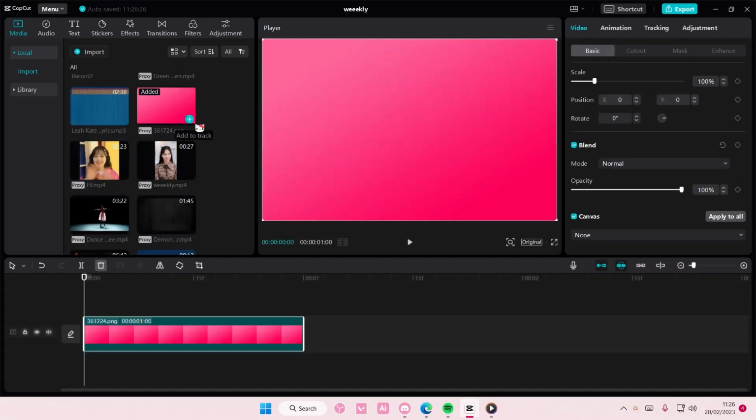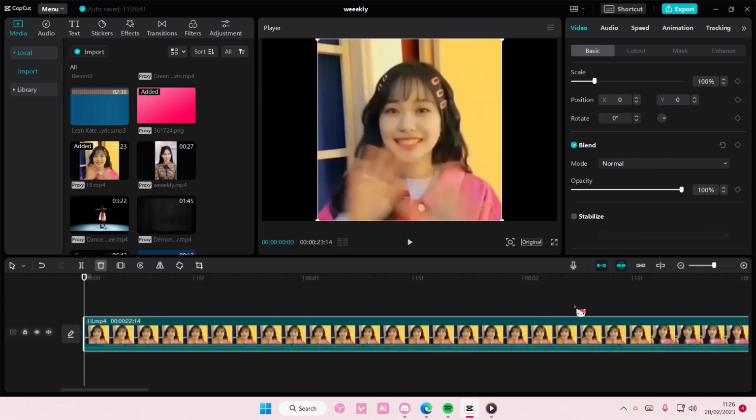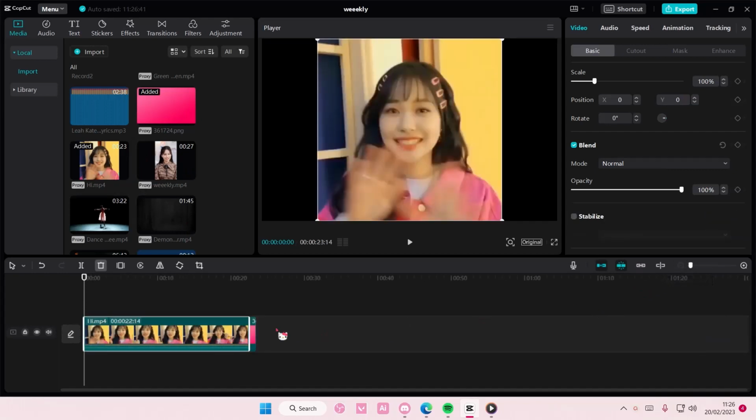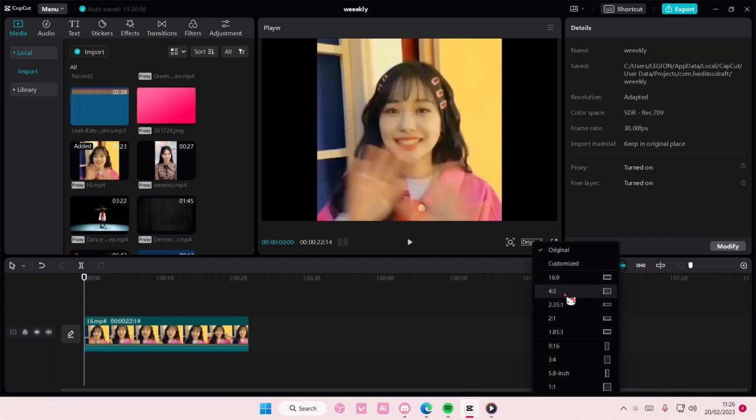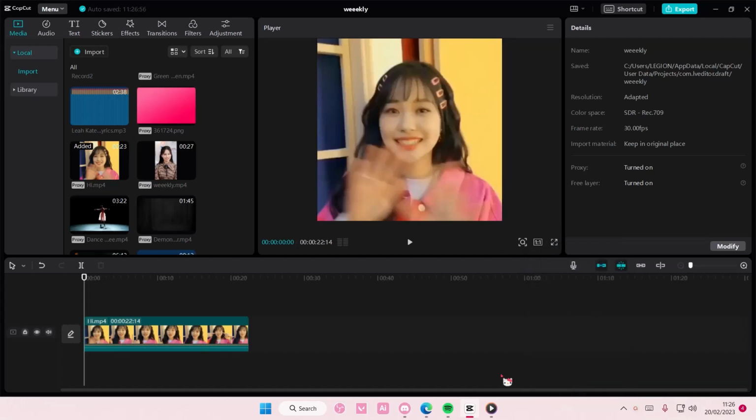In this video I'll be showing you guys how you can change your video format on CapCut PC. So I'm just going to add this video on top and I'm just going to delete this. For instance, I don't want this to show and I want the format to be like a square. So select original and select the 1:1.